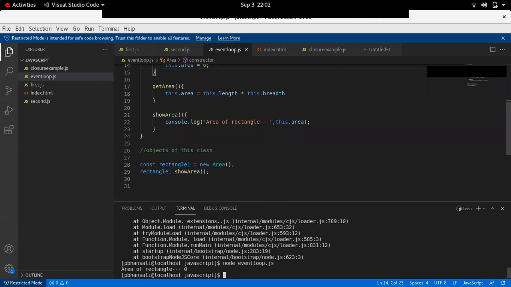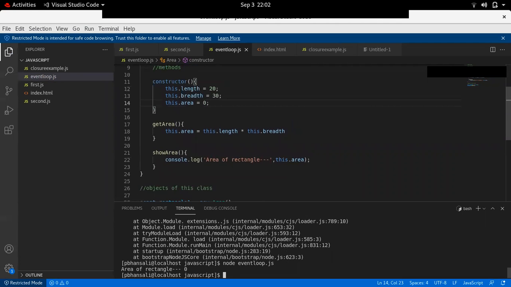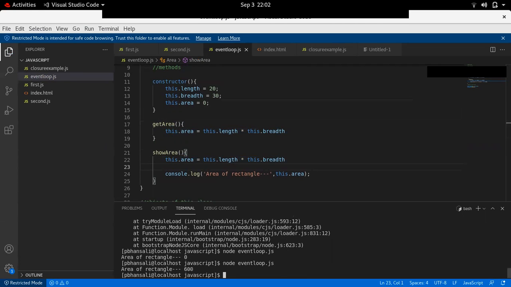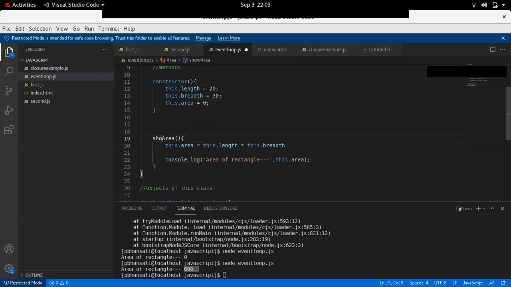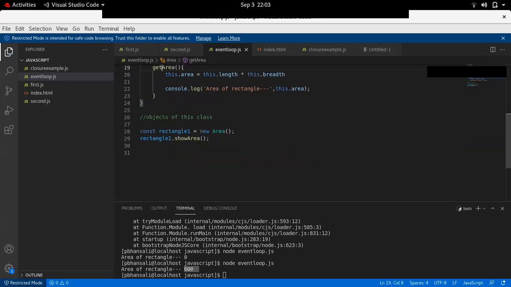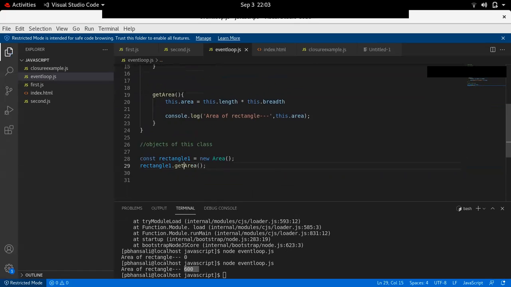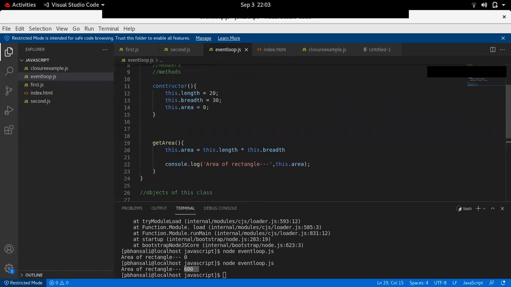Because get area is not getting called, area is equal to 0. So you can see now 600. That's the reason, because I am calculating the area now. Let me change it to get area. So this is a class which is calculating the area and it is printing this area.